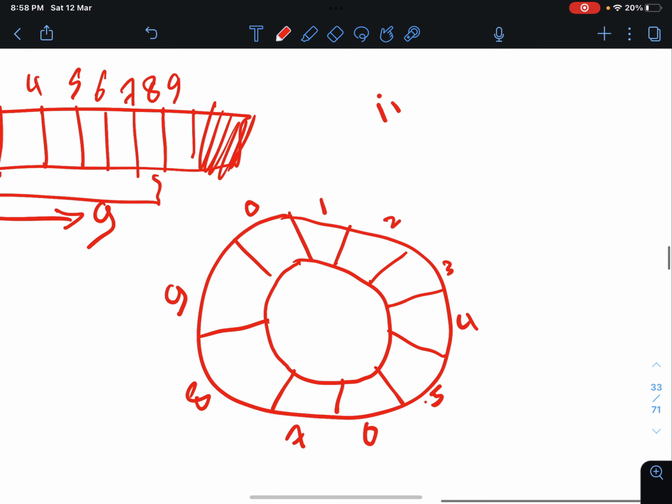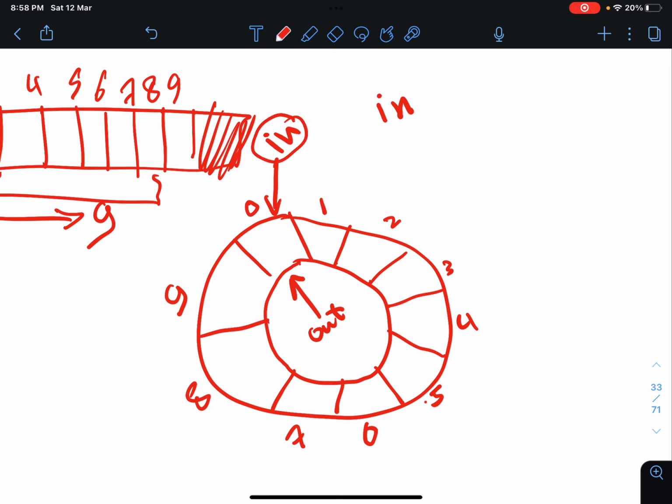Here is in. In is initially 0, and out is initially also 0. What is in? In is the location where you want to produce. Okay? So the next place to produce.